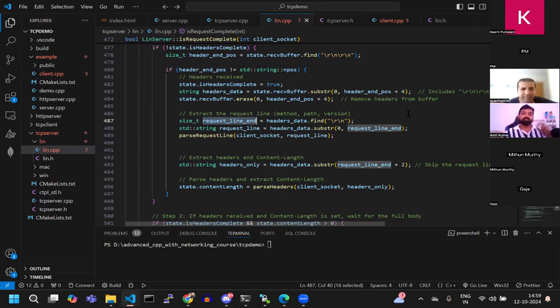Yeah. Right. So inside my headers data, everything was there. And inside that, I'm finding my first \r\n. And where is my first \r\n? After the first line. Remember, after every line, there is a \r\n. So this is giving my very first line. And inside that line, what I'm trying to do here is headers data 0, comma request line end. So I'm taking that request line inside this. So this gave me the position and this I'm taking that string out.